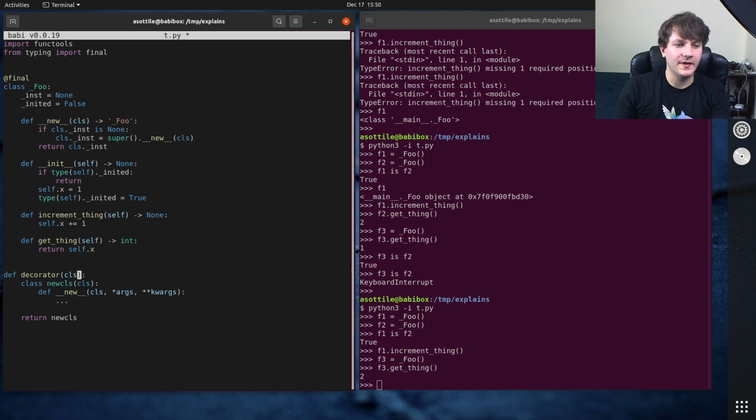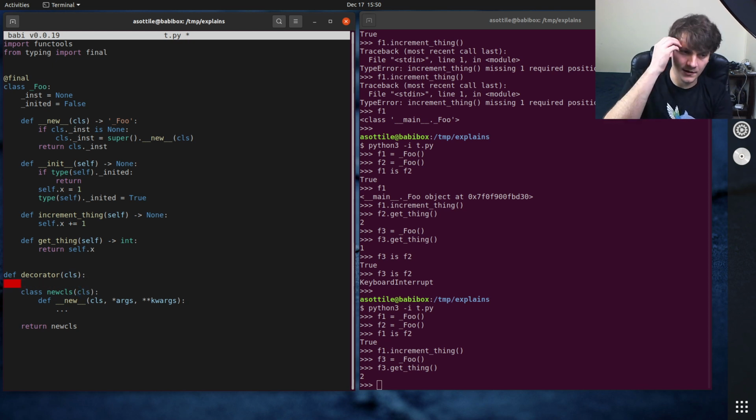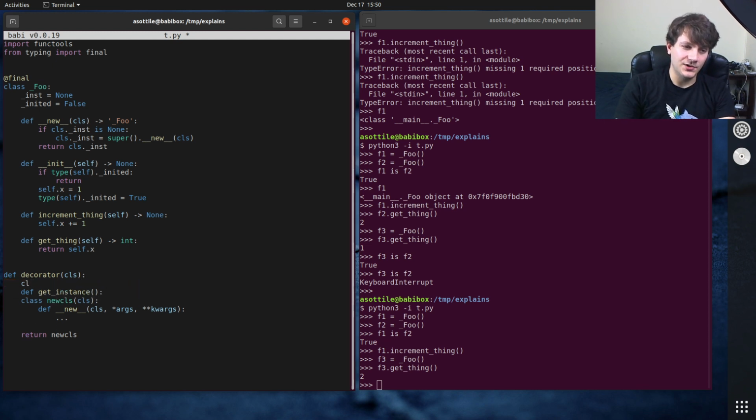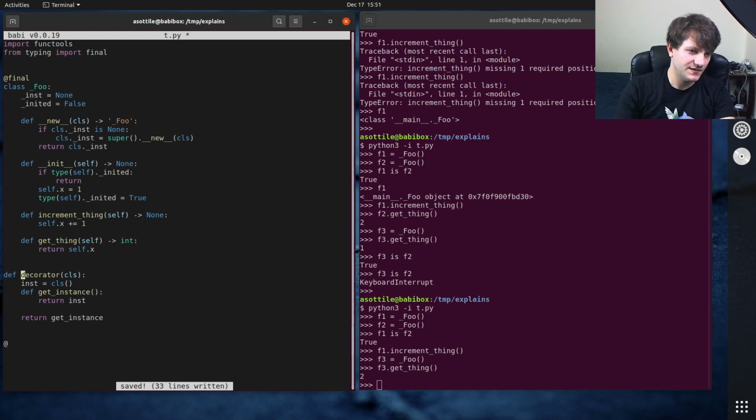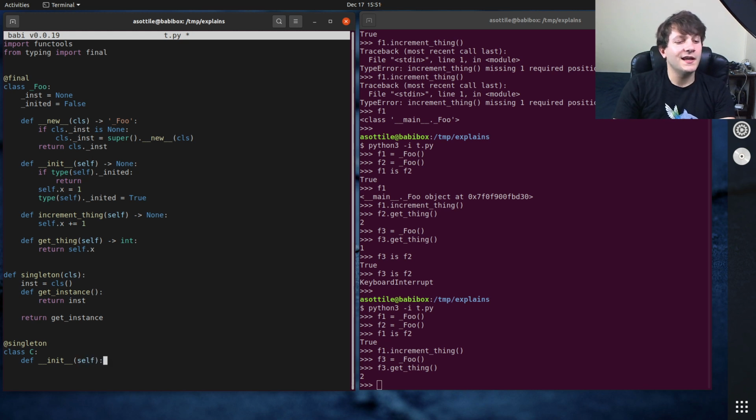Another thing that you might do, one thing that would make this simpler, is instead of building a new class here, you can build a new function as the result. Build get_instance, and then instantiate this class in the closure: inst equals class, and then return inst, and then return get_instance. So you can imagine calling this singleton. You could have @singleton and then class C. And this looks kind of nice.